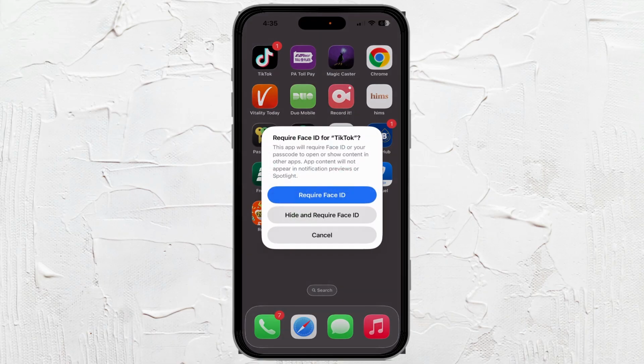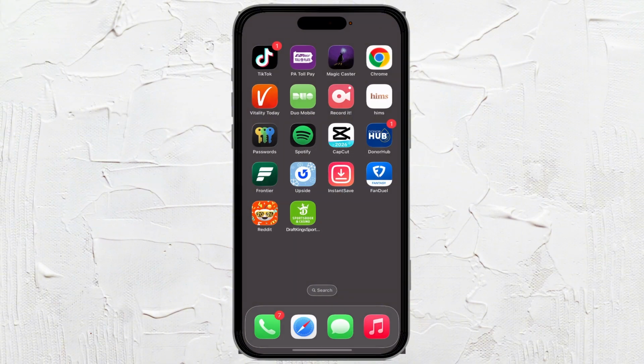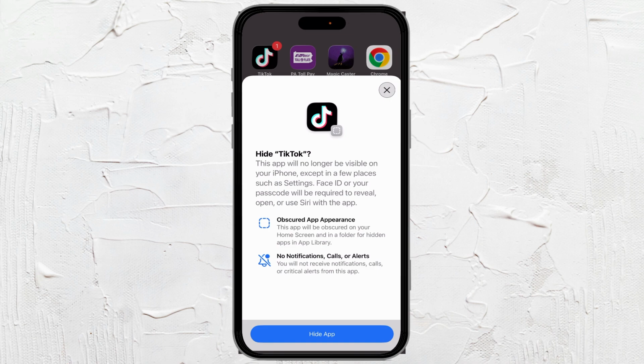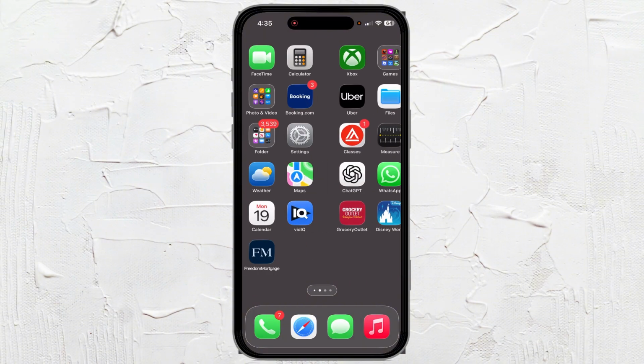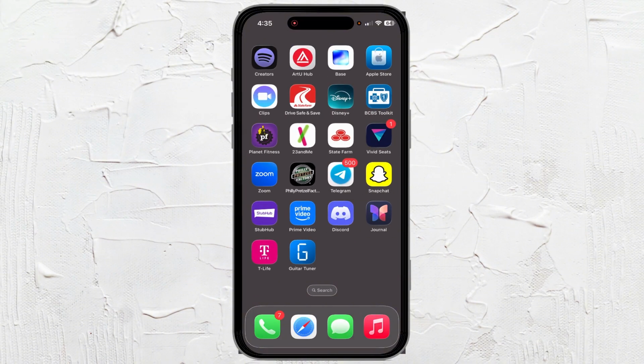You have two options here. You can require Face ID just to open up the app, or you can hide the app as well. So we're going to go ahead and hit hide and require Face ID. Go ahead and log in with your Face ID, and this is going to show you what's going to happen. Go ahead and hide app. So now, as you saw, my app disappears, and so it's nowhere on your phone to the naked eye.